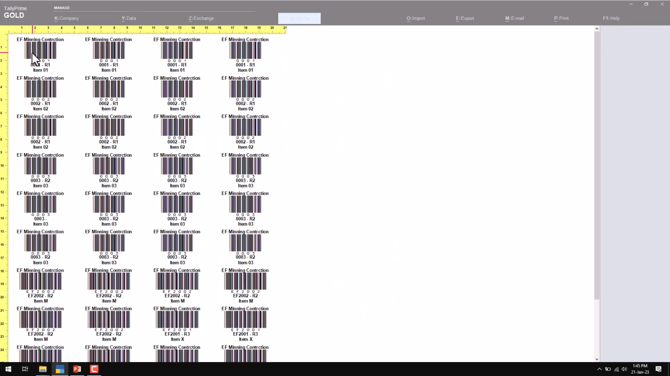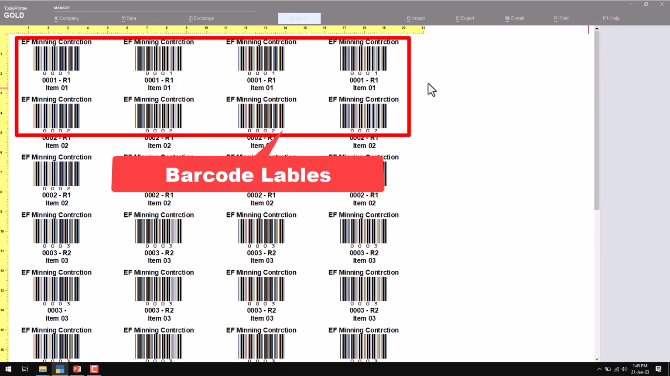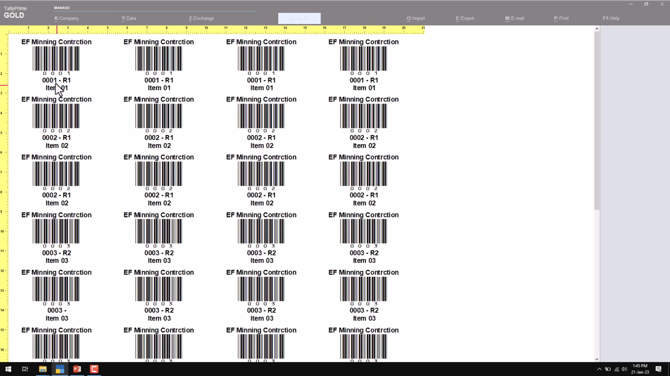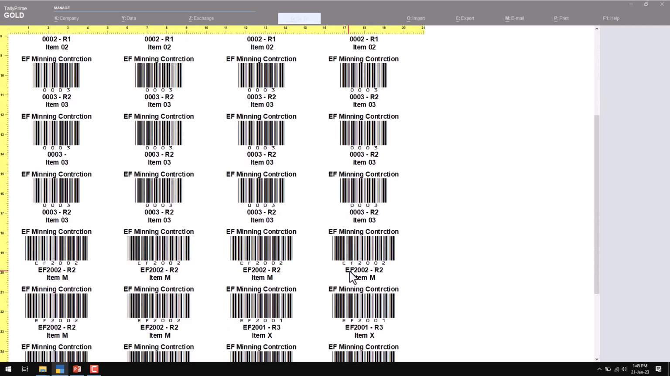Look at it. This is the first one initially. It shows the company name that we mentioned in the setup, the barcode, the name of the item, the number, and the location. It is R1, and this one is R2. Look at it, 0003 is R3, and here a new barcode is generated with auto part increase. Now EF200 and R3 location, this should be generated.